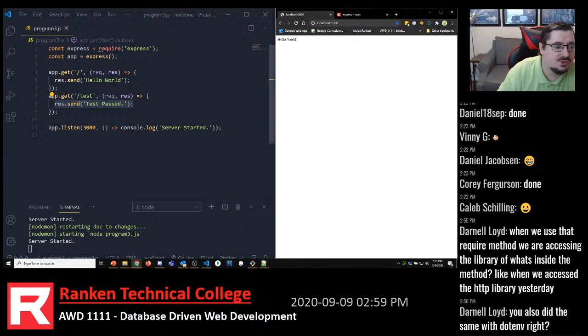It's worth mentioning this is a get route. So if I wanted to create a post route, I can use the word post there to start handling some form submissions. Okay, so that's our start, right?